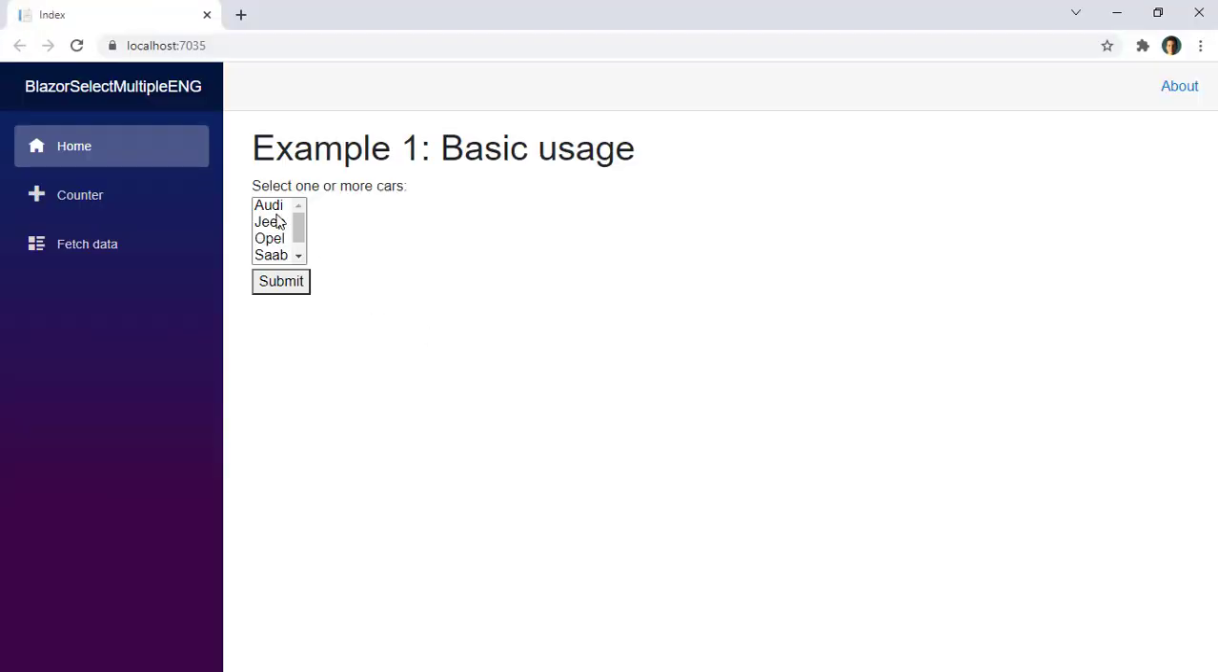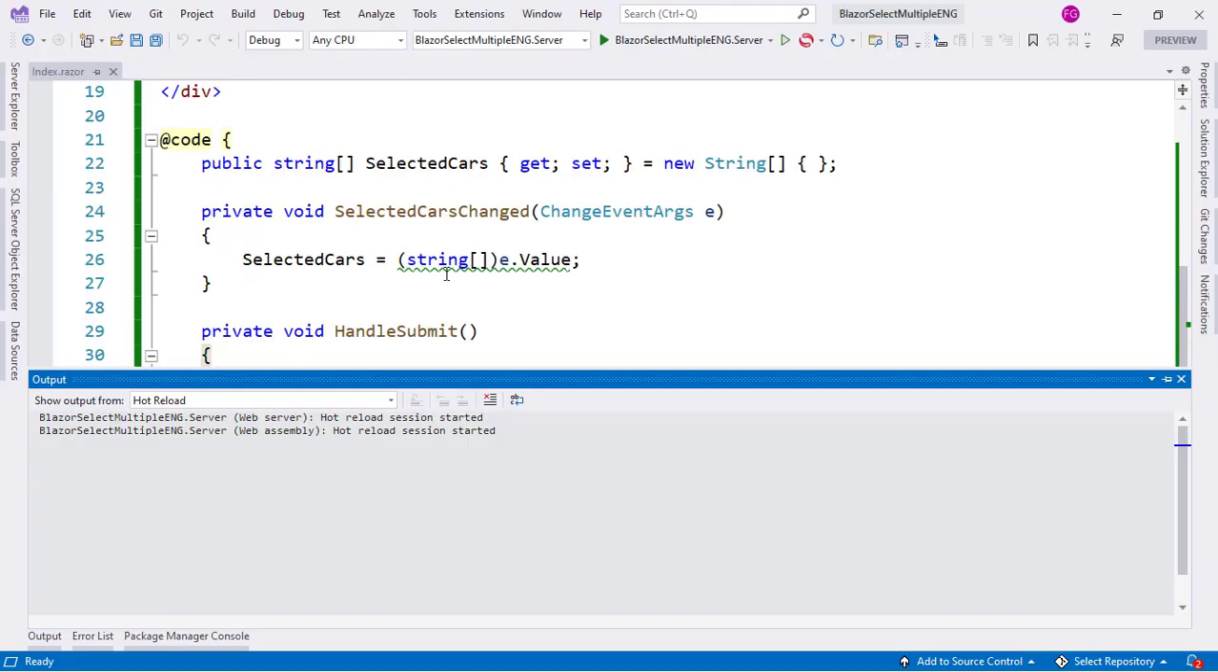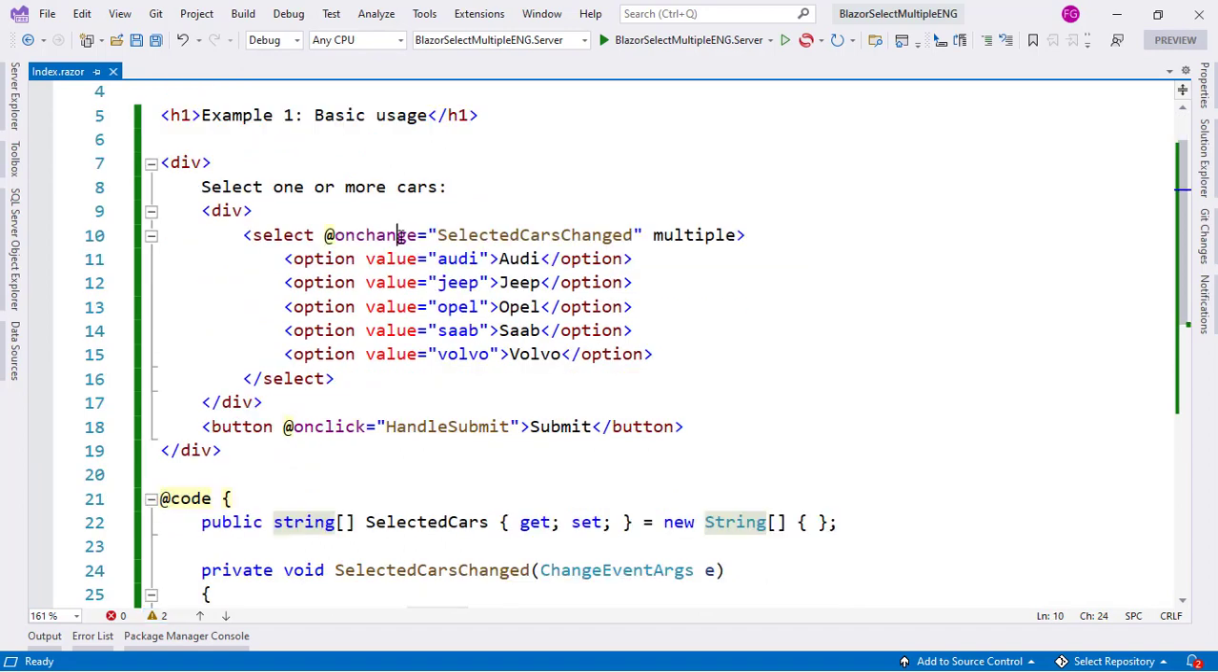and we're going to see that we're going to be able to select multiple options from here. For example, Audi, Opel, and SAAB. Let me press F12, submit, and as you can see, we have these three options being displayed in the console. Great. But not only that, we are not limited to using onChange.